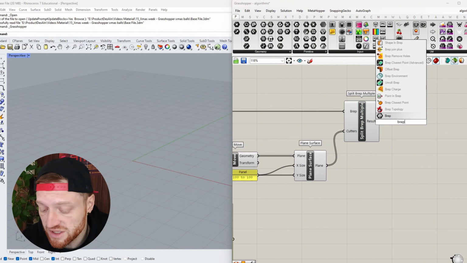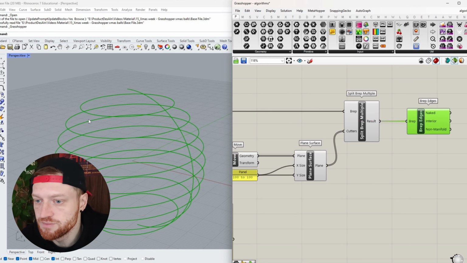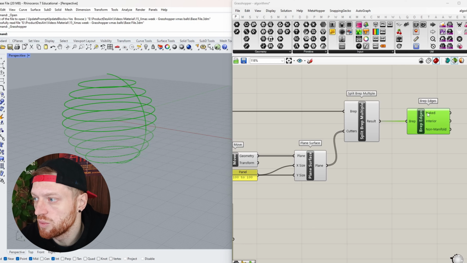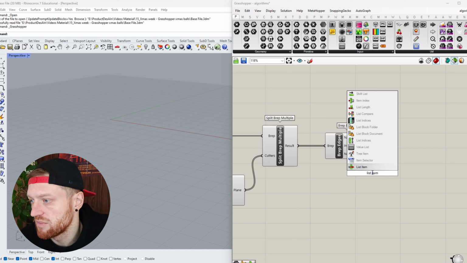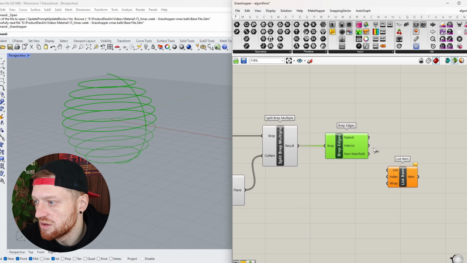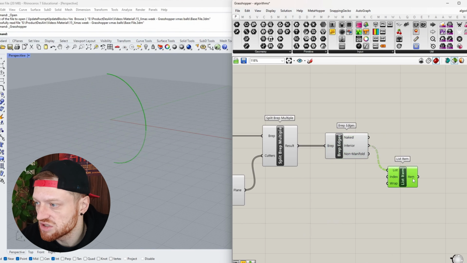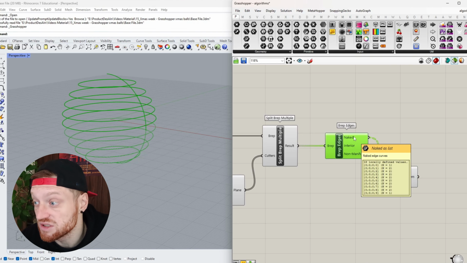Now we take the brep edges of our split, and here we have the ability to choose between different curves. I'm interested in these ones, the different circles rather than the arc at the seam. If you're uncertain which one it is, just take the list item and plug it in to see what kind of curves we have, and then soon you understand, okay, you need the naked edges.